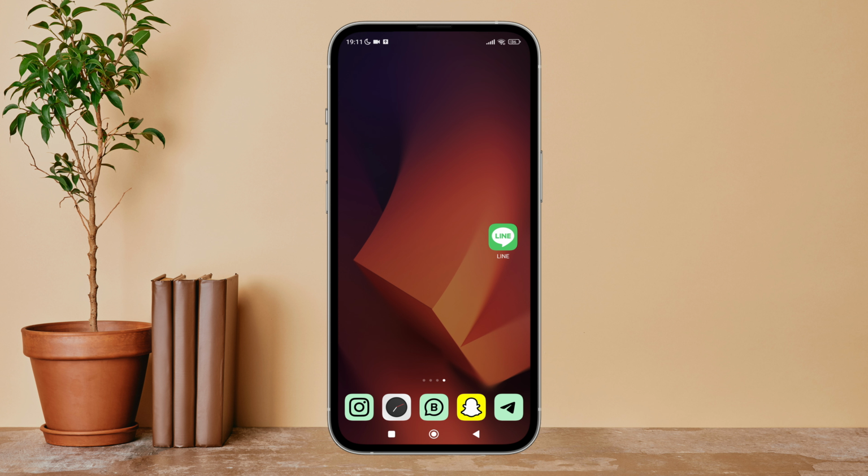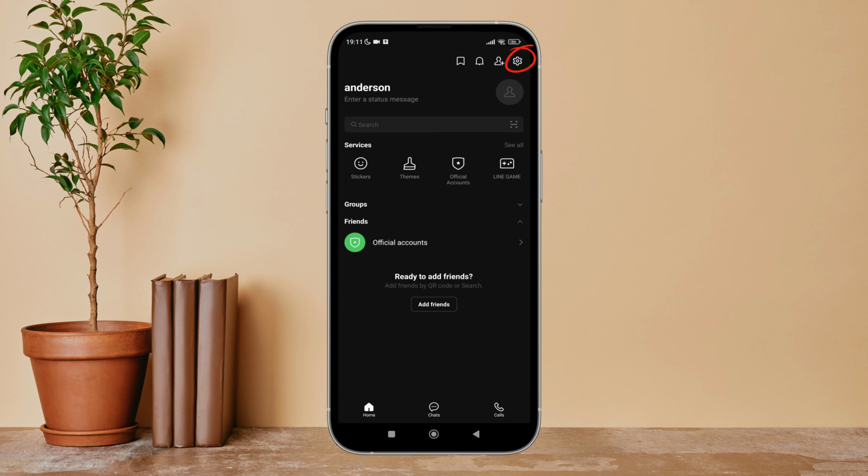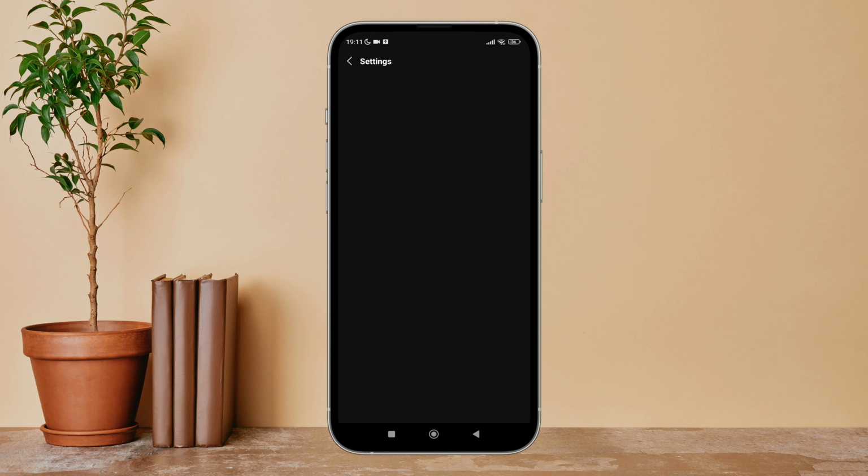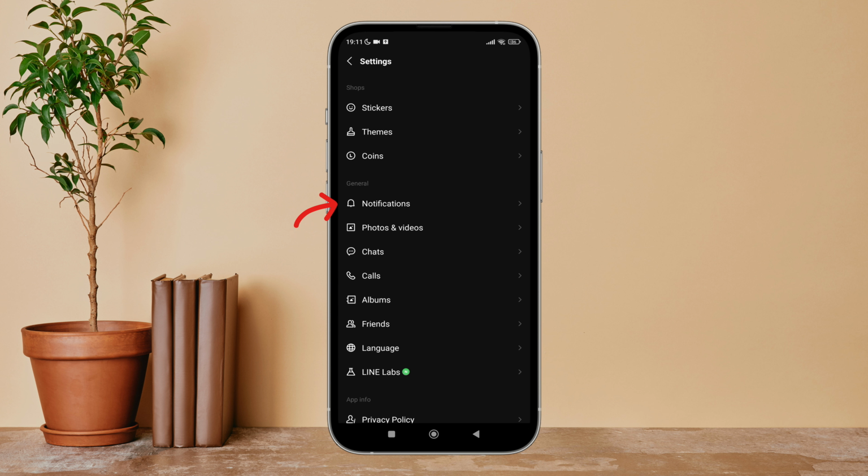Today, in this video, I'm going to guide you through how you can turn off message previews online. So, let's get started. Firstly, open Line app in your device. Then tap on settings icon. Then scroll until you find notifications. Next tap on it.